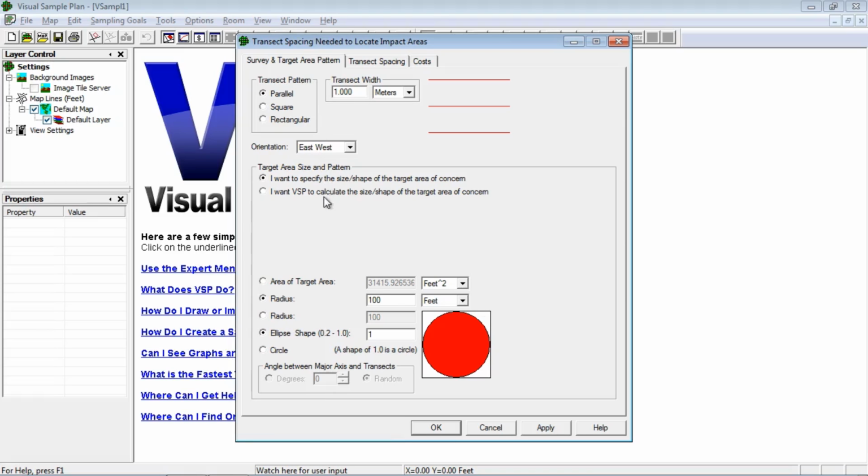The second section of this dialog is the Target Area Size and Pattern section. This section defaults to a manual entry of the impact area using a radius input, where the impact area is assumed to be a circle. Unless very specific information about the orientation and elliptical shape of the impact area is known, we recommend using a circular target area.